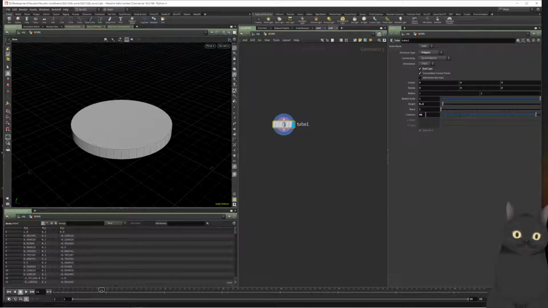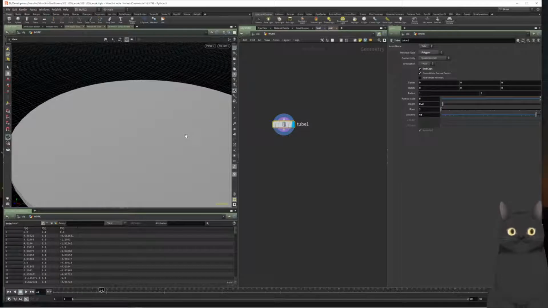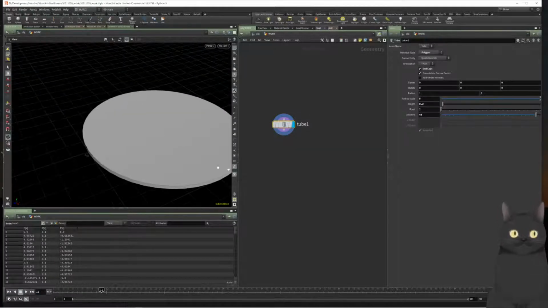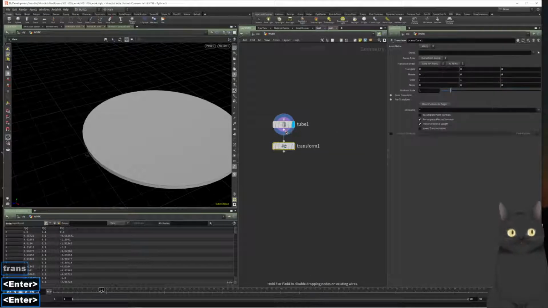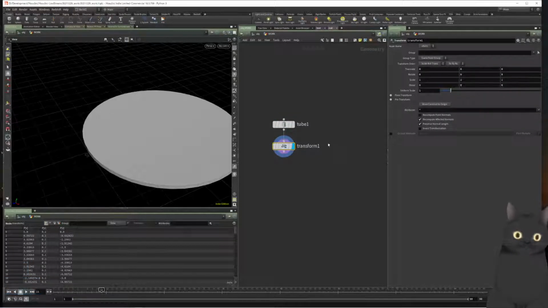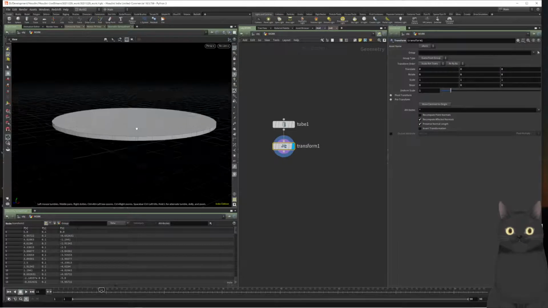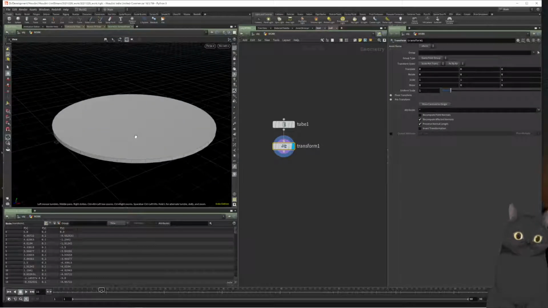And radius scale should be like 5, should be pretty big disk. Now here let's drop a transform node. Let's attach the tube to the transform node. Visualize the transform node by clicking this right side button. And in translate, let's write down a handy expression.